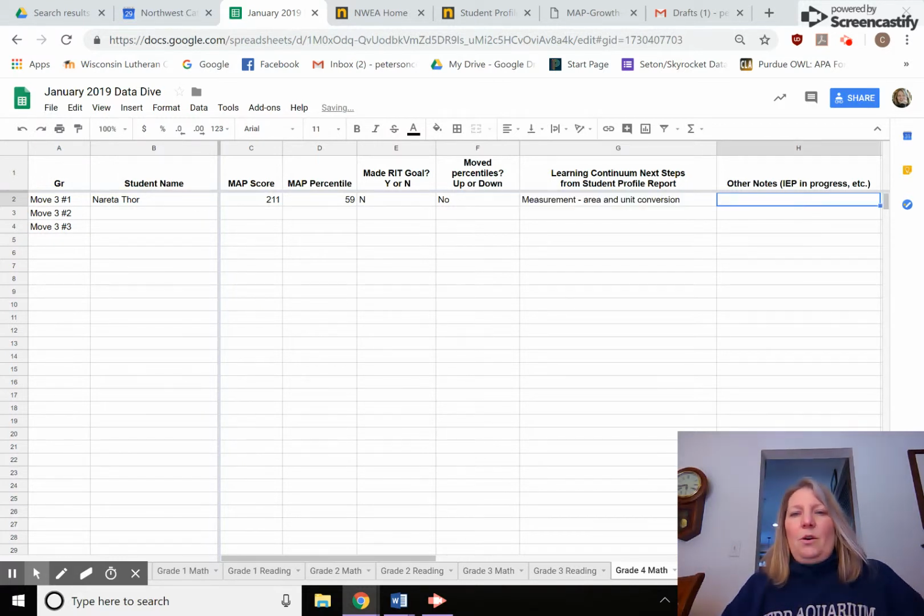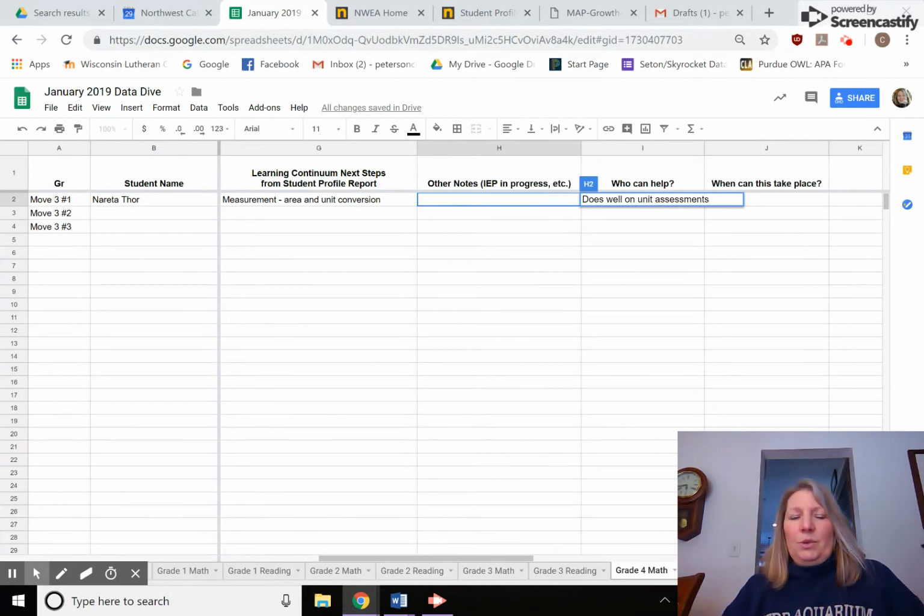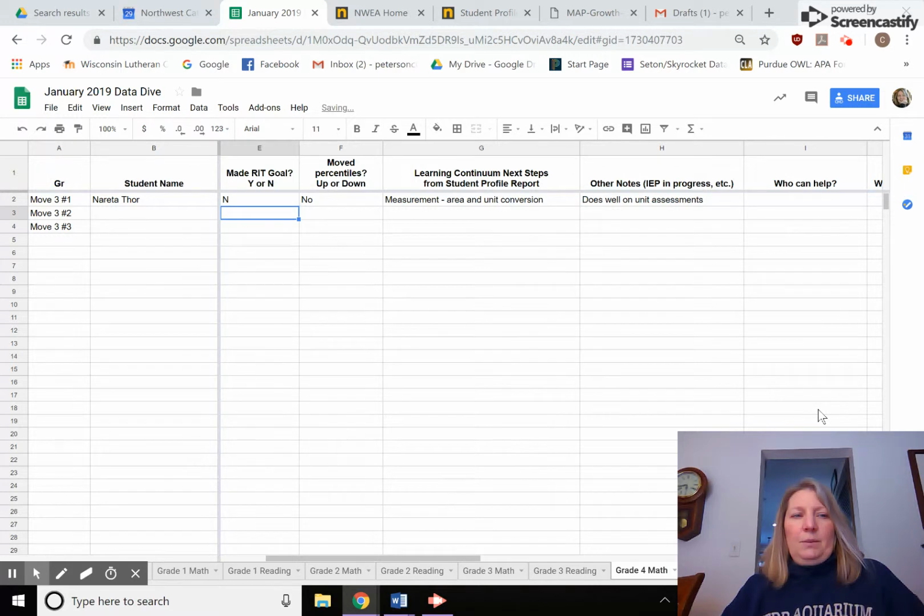Other notes. So this may be anything that you have, as far as if there's an IEP in progress, or maybe does well on unit assessments. So maybe you're not as concerned about learning problems. She just has some gaps in knowledge that we need to fill. All right, we're going to skip the next columns until we're done with all our students. So what you would do now is take the time to go through all your students and go through this process.